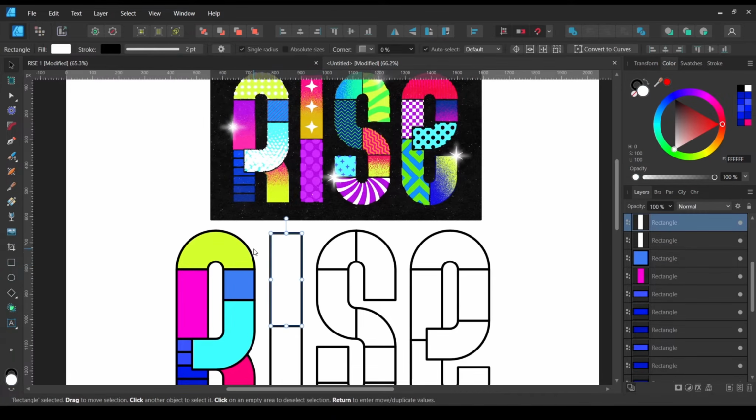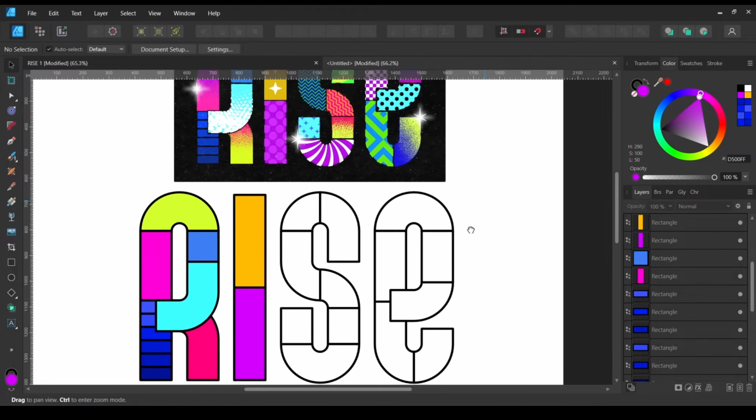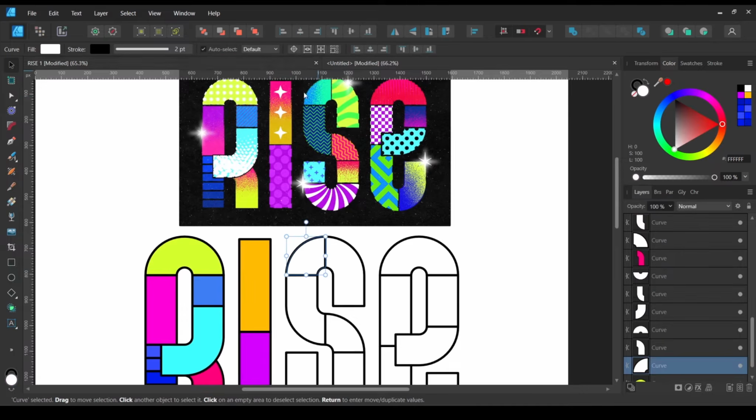Next is the letter I. So it's going to be orange. So let's look for orange. And I think this orange looks good. And this one is going to be purple. Like that. And this one is going to be blue.